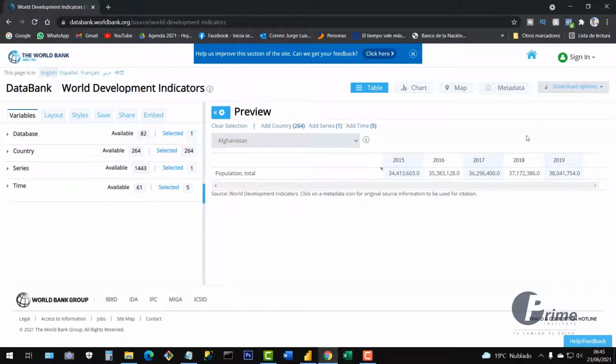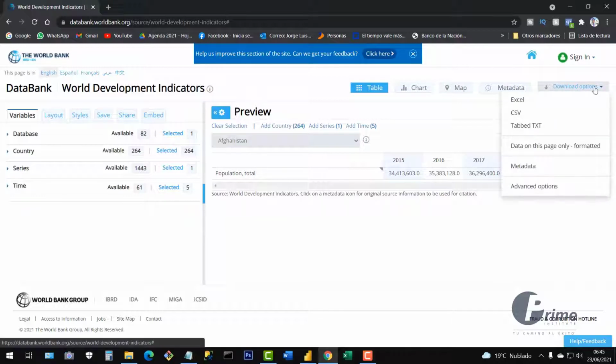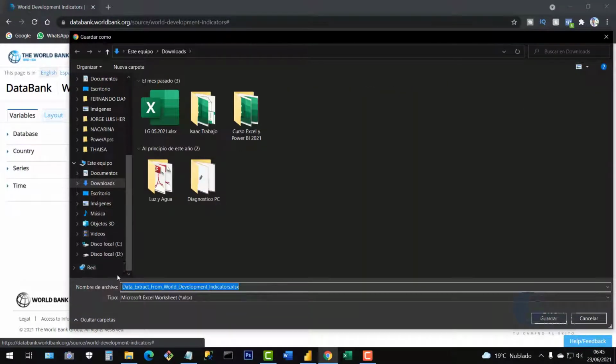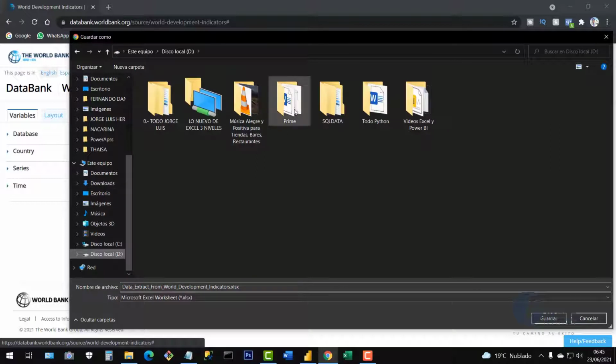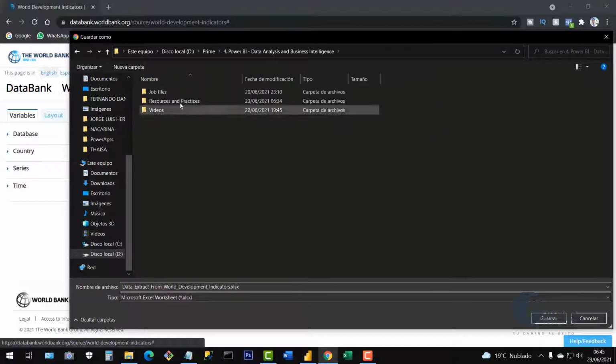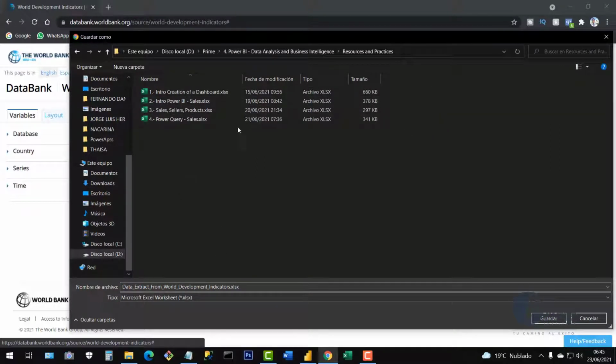And now at the top right corner, here we have the download options, and we are going to download it as an Excel file. Here you see you can also download it as a CSV or as a TXT file. I'm going to do it with an Excel file. And I'm going to choose the folder where I want to save all this information. And now I'm going to place this file here.